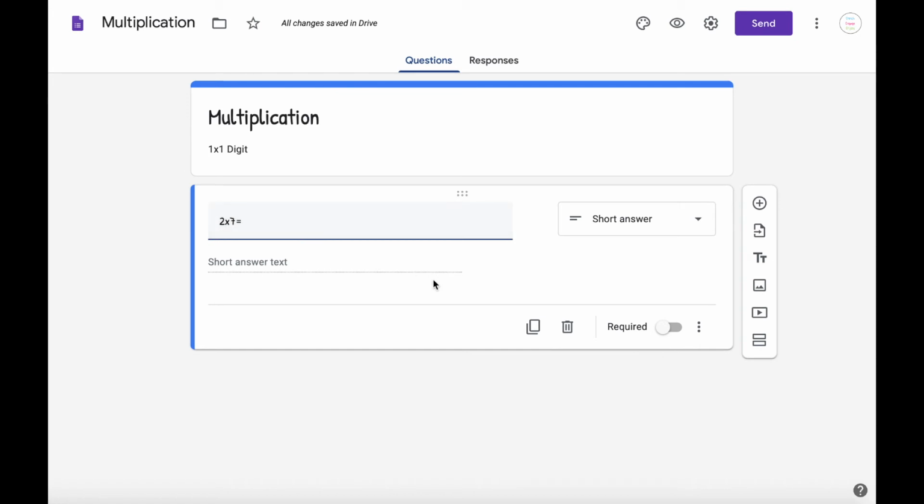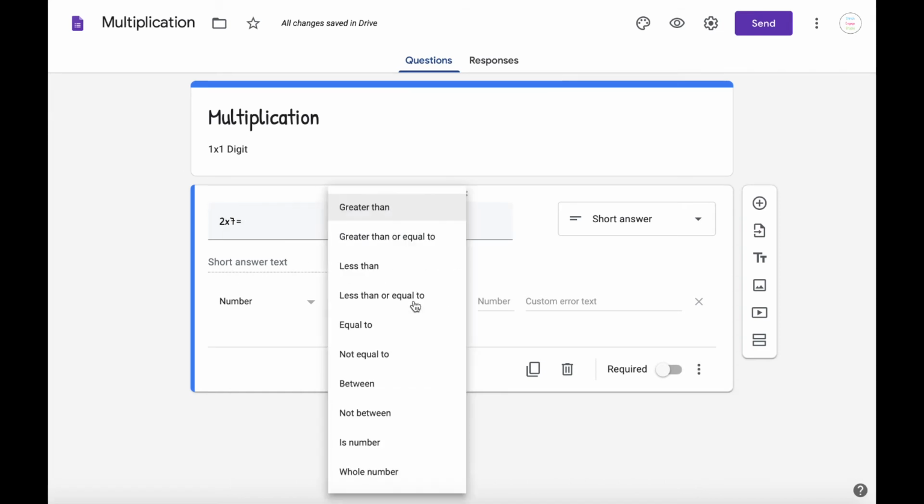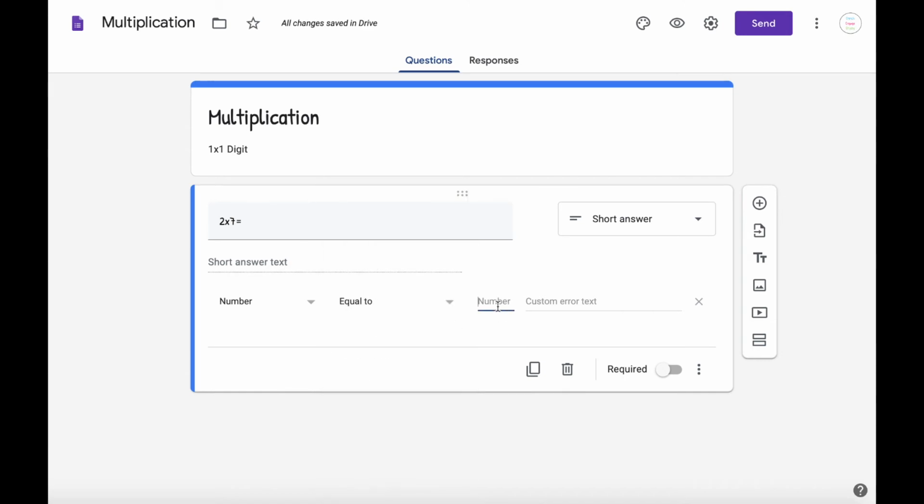With this question in short answer, if you want there to be response validation to make sure that the student has it correct, you click on these 3 dots down here, click on response validation, and I already chose number just based off my question. You're going to choose what you're wanting the student to answer it with. I typically choose equal to, and when I solve the problem, my answer would be 14. So I would type in the number 14 here, and then in the custom error text, if the student answers it incorrectly, I'm just gonna type in try again so that they are reminded to try it again.